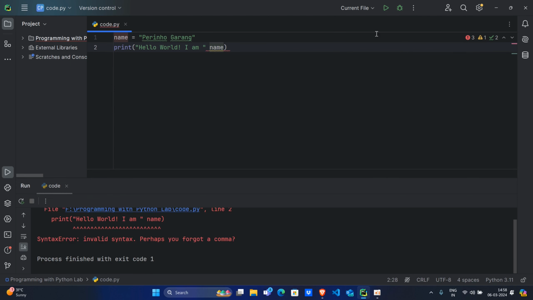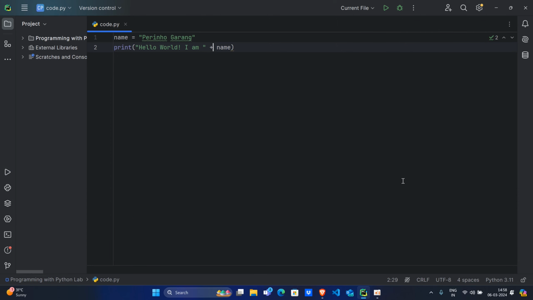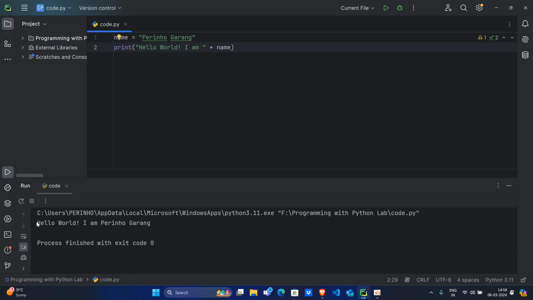If I print it here, you will see we will get a syntax error, which means perhaps you forgot a comma. A comma is equivalent to a plus, which means I can add them using a plus sign here. Or you can just use a comma instead of plus. So which means hello world, I am a name. If I print here, it will say hello world, I am Perinho Garang. So this plus is referred to as a string concatenation. We are concatenating, we are adding two separate values.